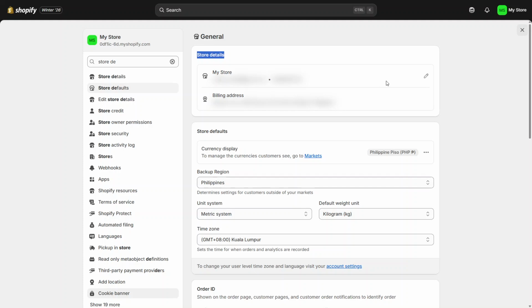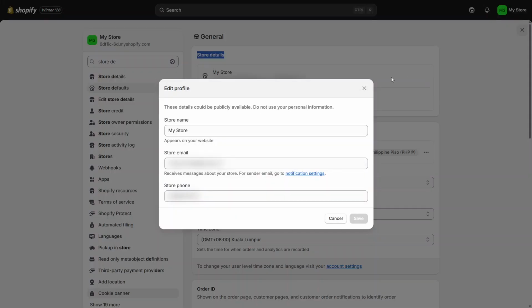When you hover your mouse over the area that shows your current store name, you'll notice a small pencil icon appear on the right-hand side. That pencil icon is your edit button. Go ahead and click on that. As soon as you click the pencil, a pop-up window will appear on your screen.